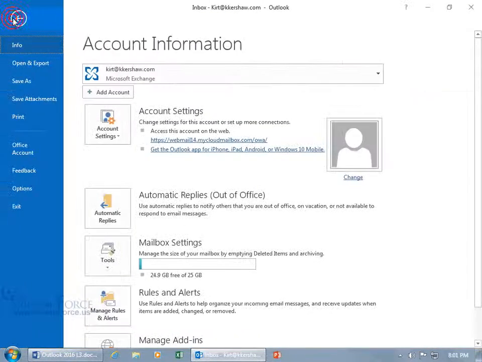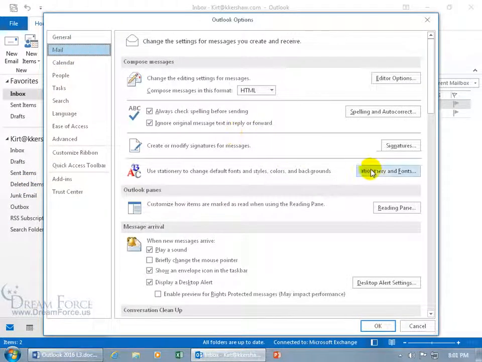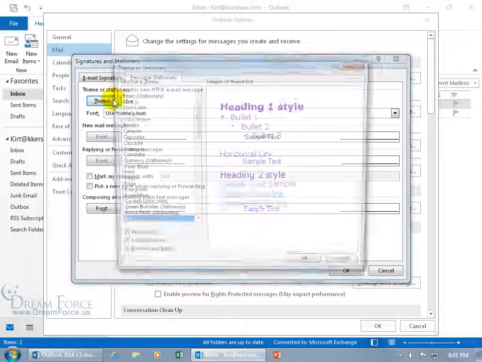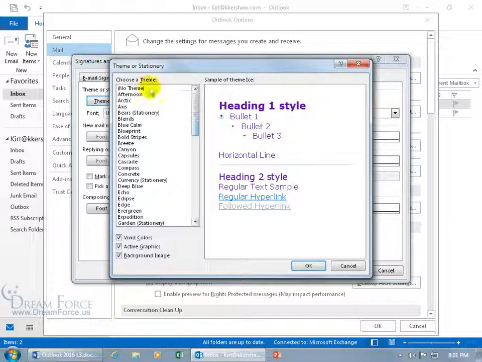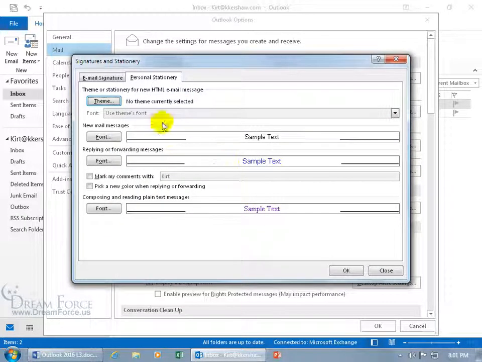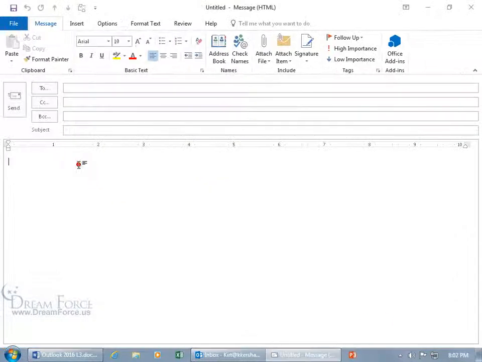Go back to File, down to Options, Mail, Stationery and Fonts, and then you can see it's got Ice. So if I select Theme and scroll up and say No Theme, then we're back to where we started. No Theme, click OK, just double click down here, plain ordinary black text against a white background.